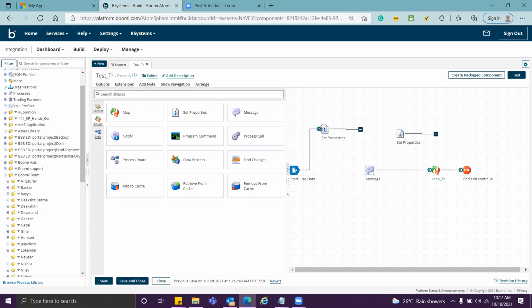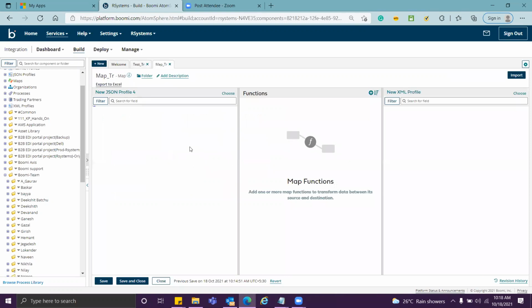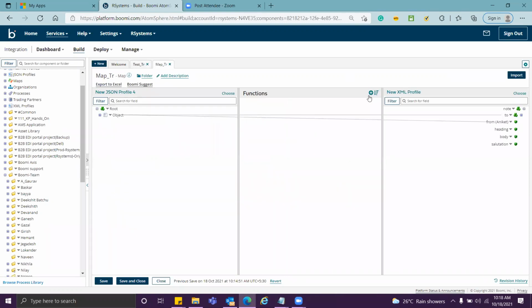All right. So I set my property now, and I connect this here. Now what I want to do is, within my map, fetch my dynamic process property and map it. So what I'll do, I'll go to functions.